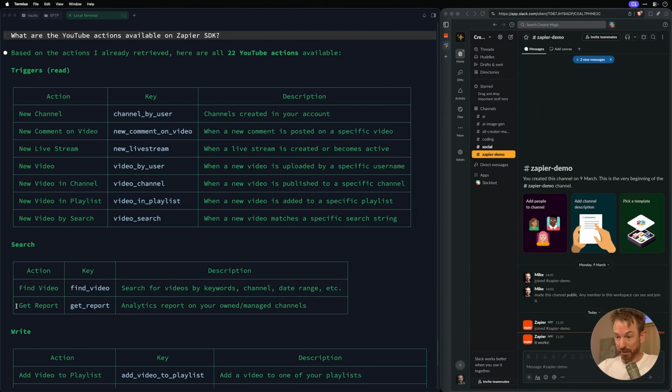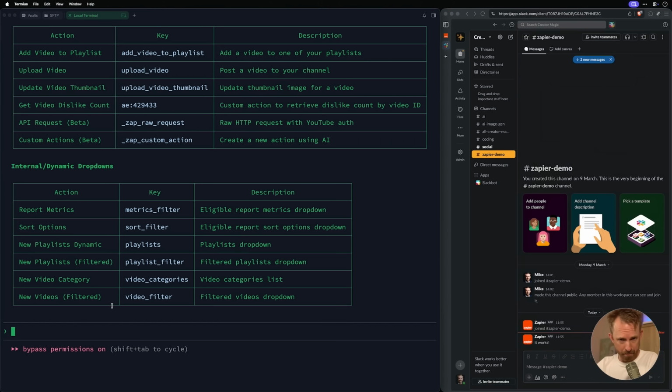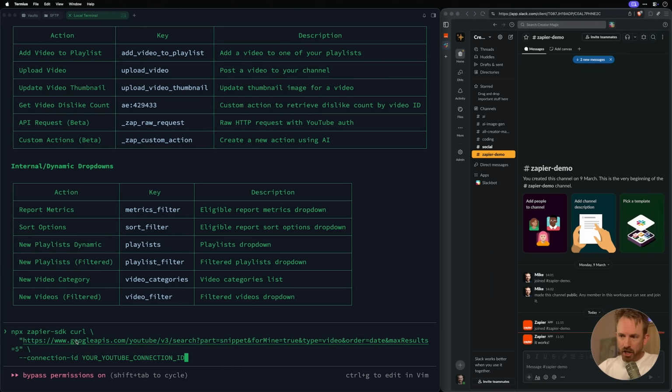Now, here's the really interesting thing. It did use the get report action to get those basic YouTube stats. But what if I want something more specific, like, for instance, the latest stats on my most recent YouTube video? It can actually make curl requests direct to the API and use your YouTube credentials that are stored inside your Zapier account.